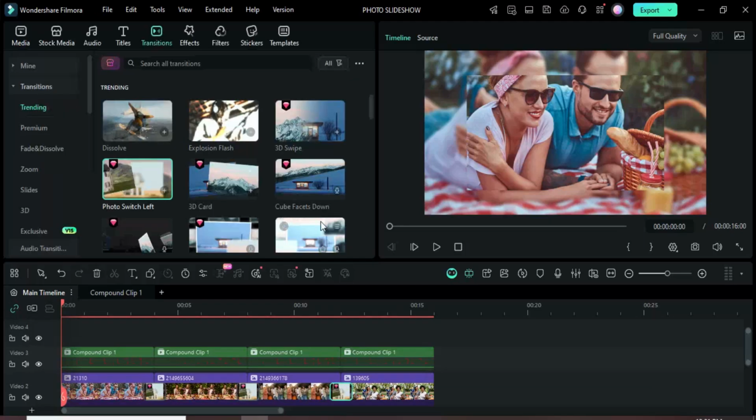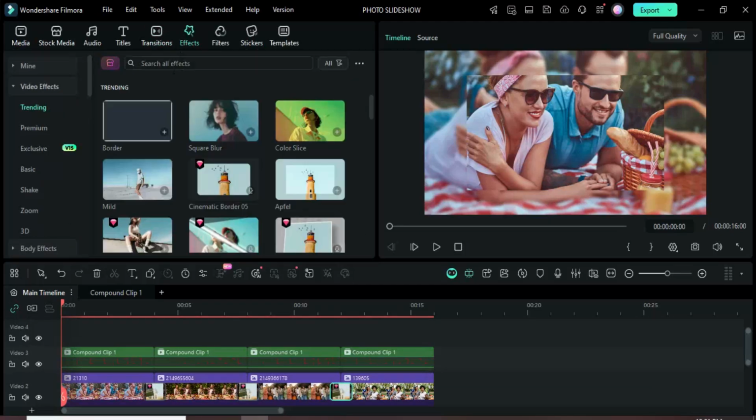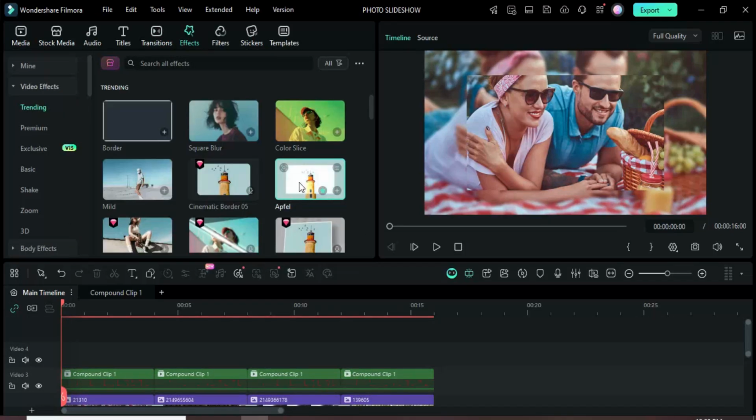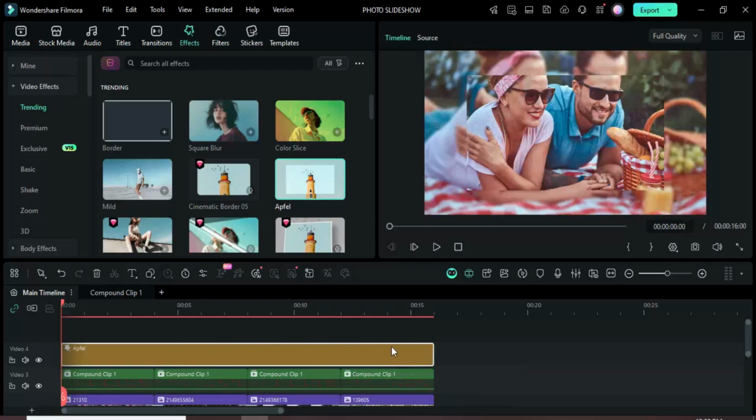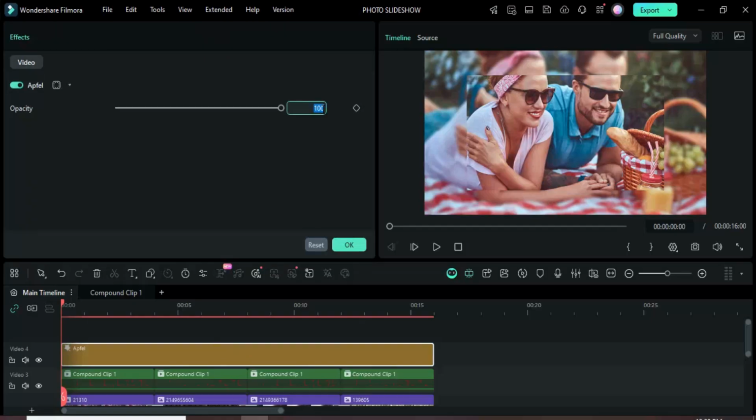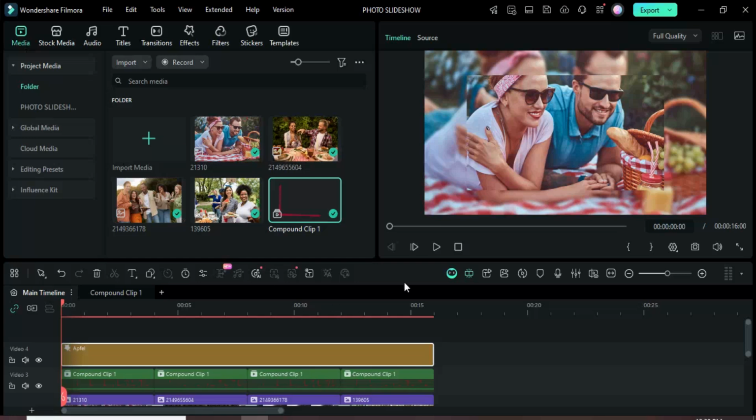Finally, scroll up, then go to Effects, search for the Appfill effect, and drag it above the timeline. Extend it to match the duration below, then click it and go up to adjust the opacity to 40. Preview your work. Thanks for watching.